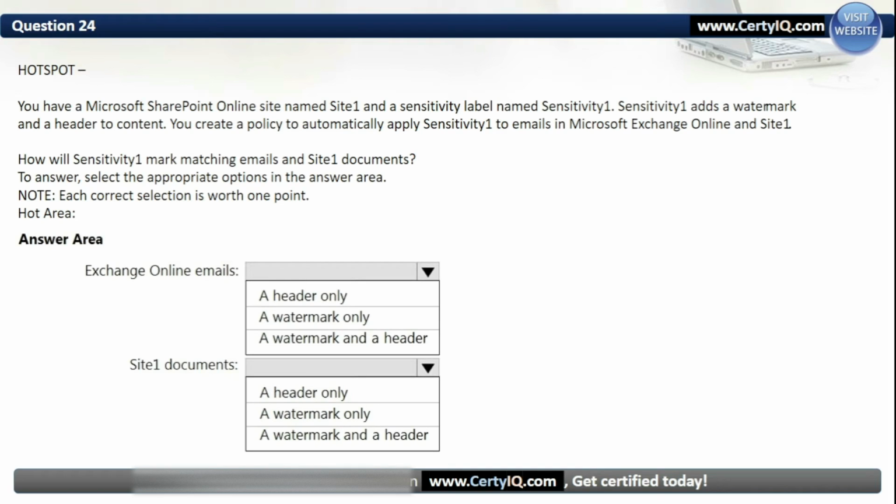Question 24. Hotspot. You have a Microsoft SharePoint Online site named Site1 and a sensitivity label named Sensitivity1. Sensitivity1 adds a watermark and a header to content. You create a policy to automatically apply Sensitivity1 to emails in Microsoft Exchange Online and Site1. How will Sensitivity1 mark matching emails and Site1 documents?